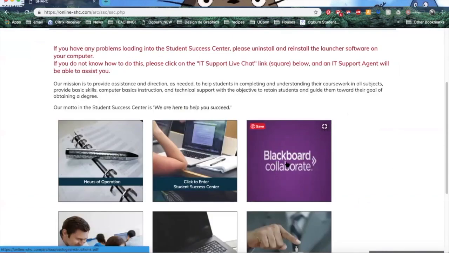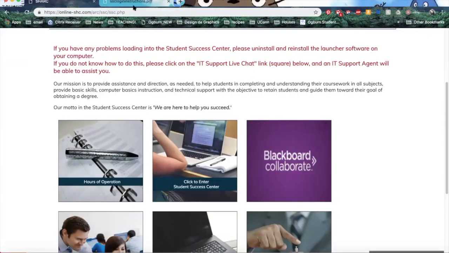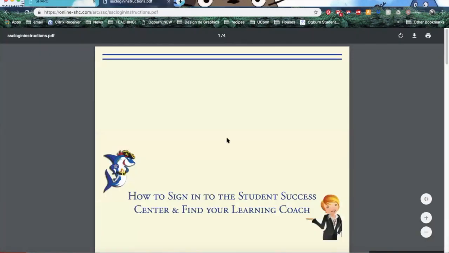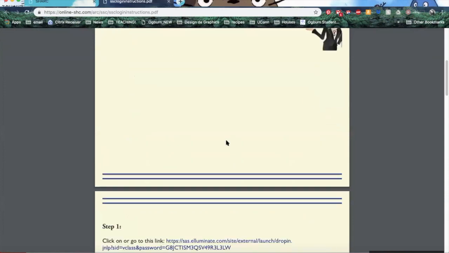So first things first, you're going to have to make sure that you have that Blackboard software on your computer. And if you don't know how to do this, you can click on the IT support live chat link below, and the agent will be able to assist you. But let's take a look. Clicking on that purple Blackboard Collaborate tab will give you the instructions on how to sign into the Student Success Center and find your learning coach.